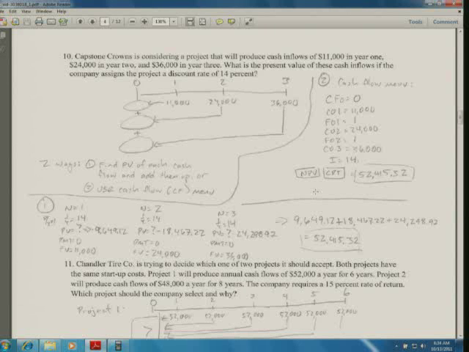All right, number 10 from the Chapter 5 homework. This problem reads, Capstone Crowns is considering a project that will produce cash inflows of $11,000 in year 1, $24,000 in year 2, and $36,000 in year 3. What is the present value of these cash inflows if the company assigns the project a discount rate of 14%?